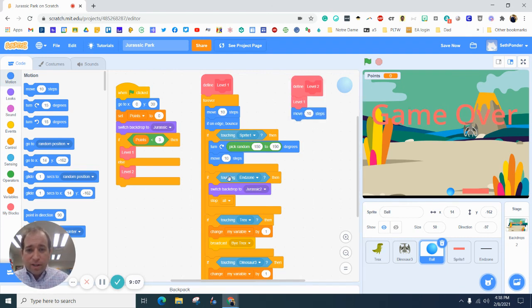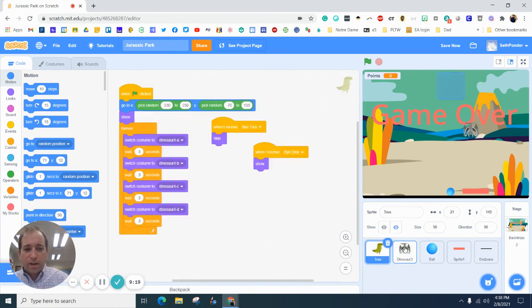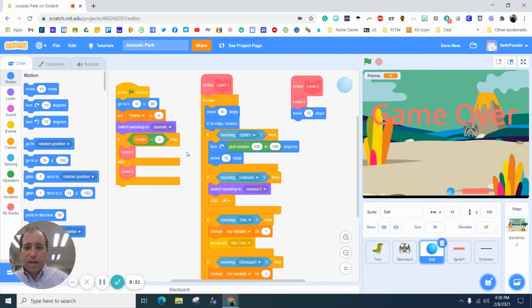You can get in here and change this, move this, and you can add some more things. You can add some more characters, and you can have some fun with it.